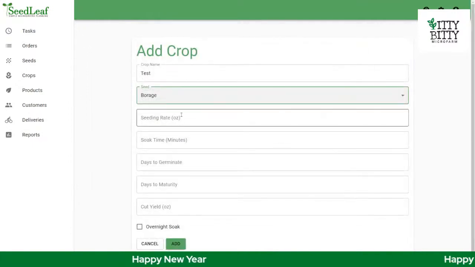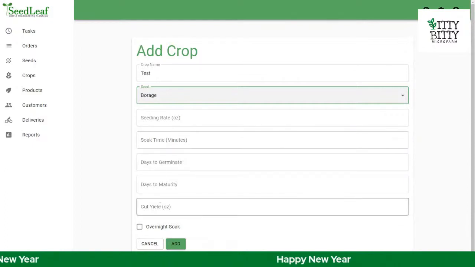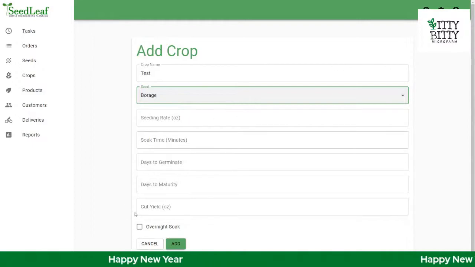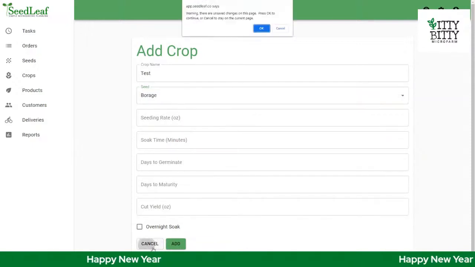Say you're using borage for that seed, and then you put your rates, all that stuff, germination, how long it takes, everything else that's for yours. And what your yield is that you're getting out of it. So that way it knows what to build for your yield. So if you get 5 ounces and you need 10 ounces, it's going to tell you to build 2 trays. So very nice in that.